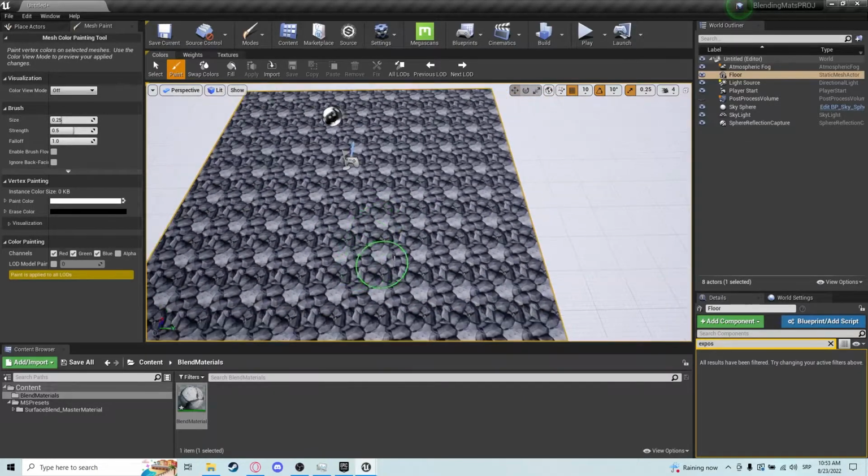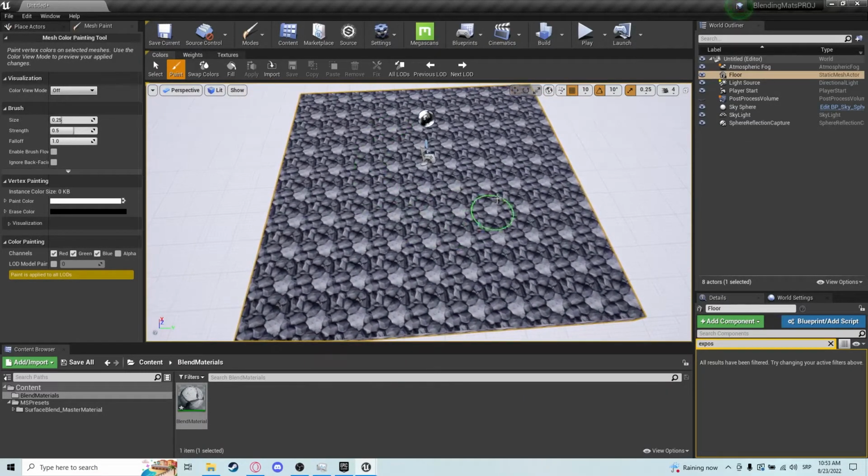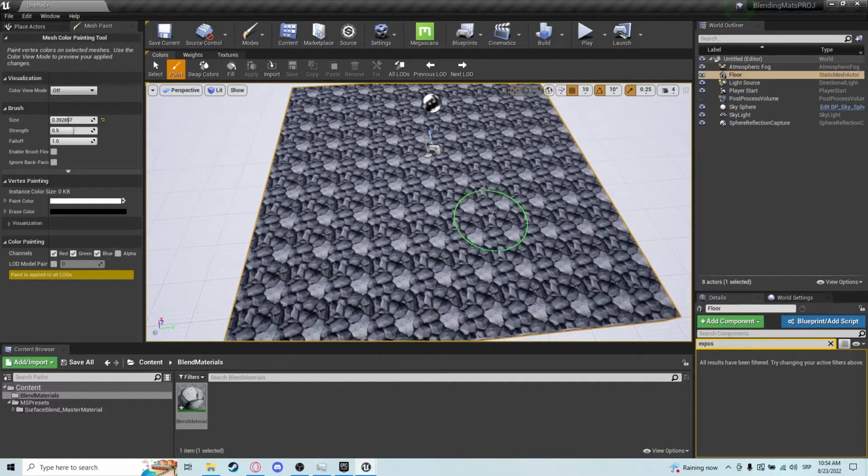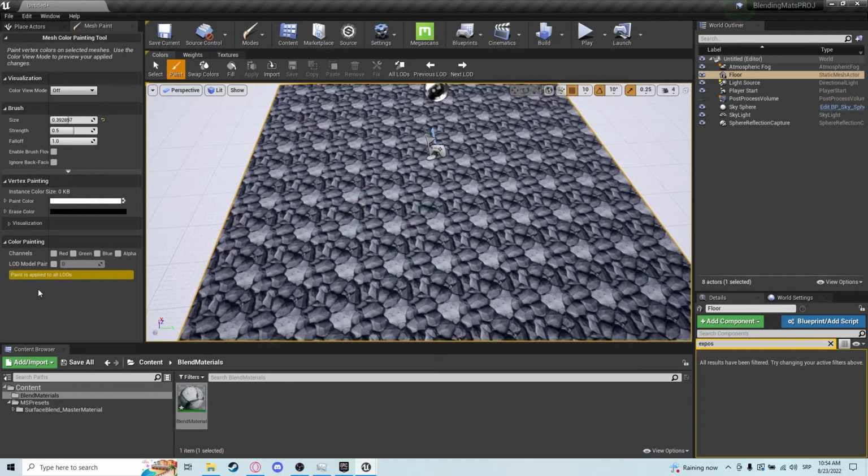Now the problem with this mesh is that it has too few polys, and as you can see, there is one vertex there, one there, so it's hard for vertex painting to be effective and look good with only these low vertices. But let me first show you how to actually do this.